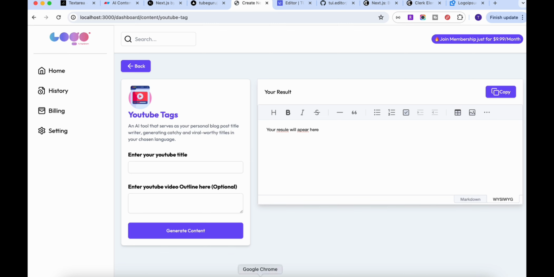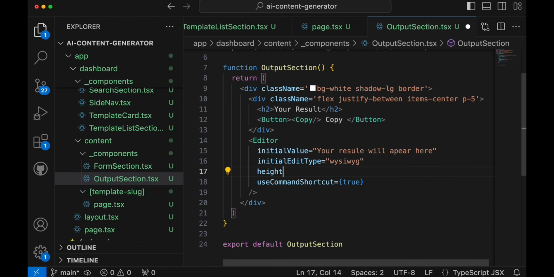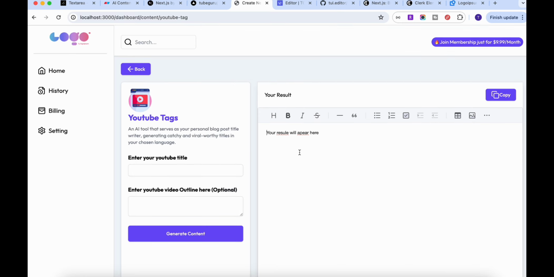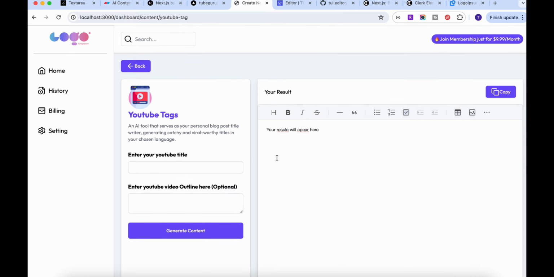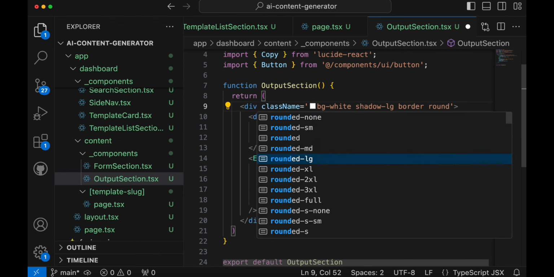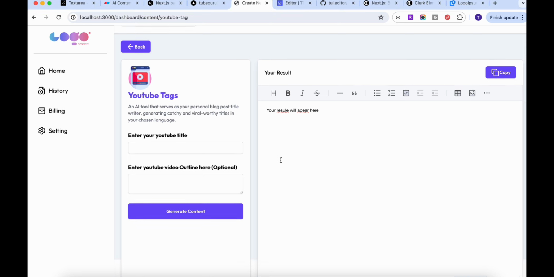So right now it looks weird. Let me add a height. So we'll add a height of 600 pixels. So that looks much better. And if you see, now we have this dedicated text editor. Also I will add a rounded corner to this one. That maybe looks weird. Perfect. Now it looks good to me.